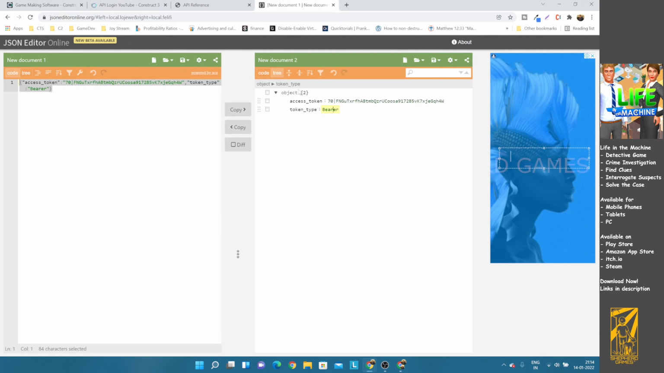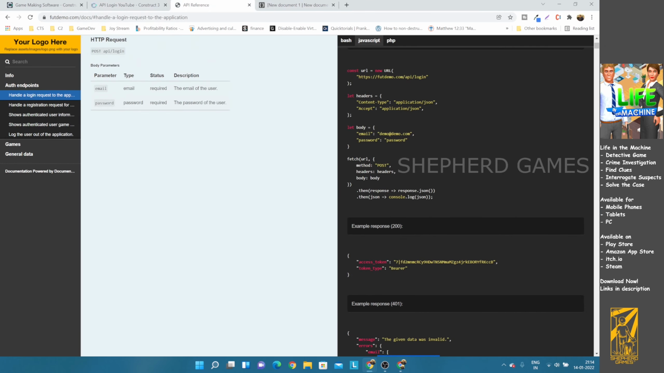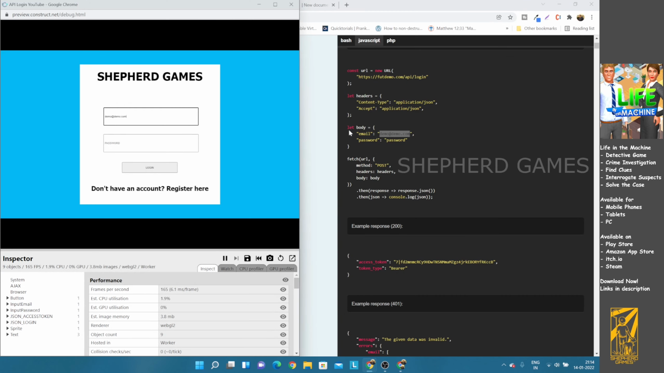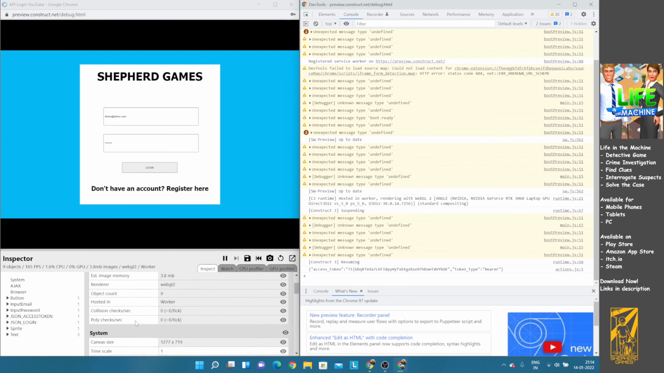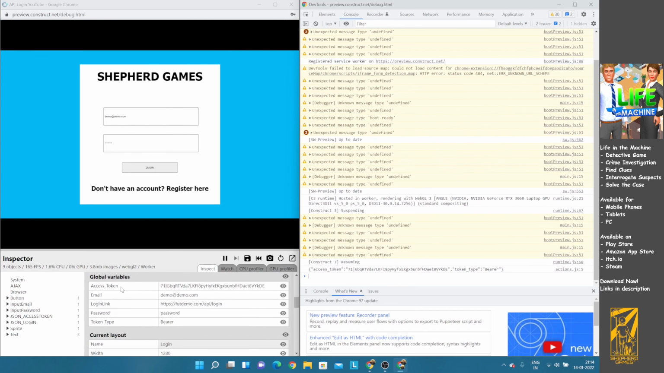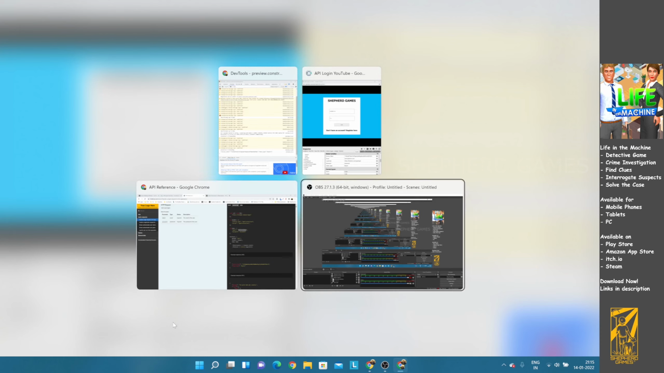Okay, let's try to use their email ID and password. So if I use demo@demo.com and their password is password, and if I log in, so we got the access token, and those values should be in the access token variables. See, access token, you can see it is added to this one, and token type is bearer. Now it is added to the variable, right? I hope it's clear so far.